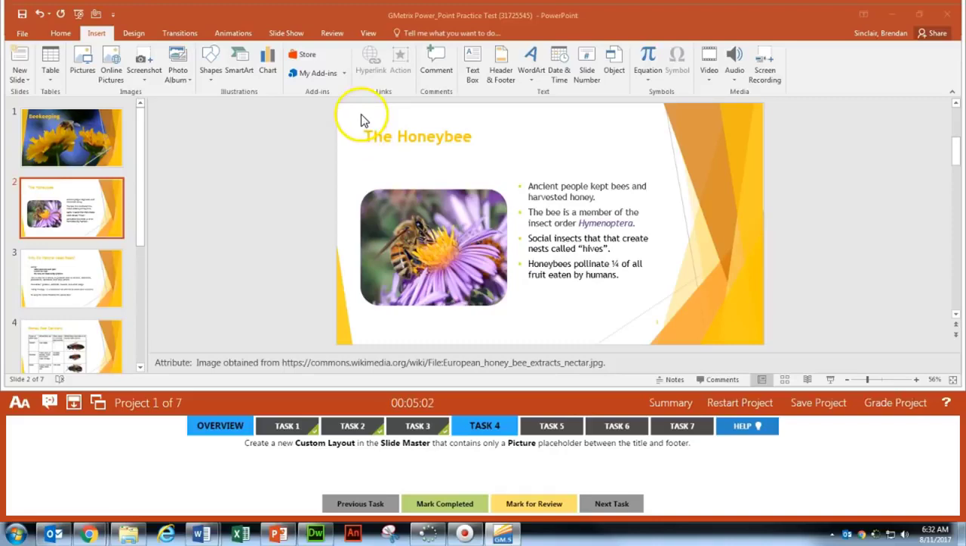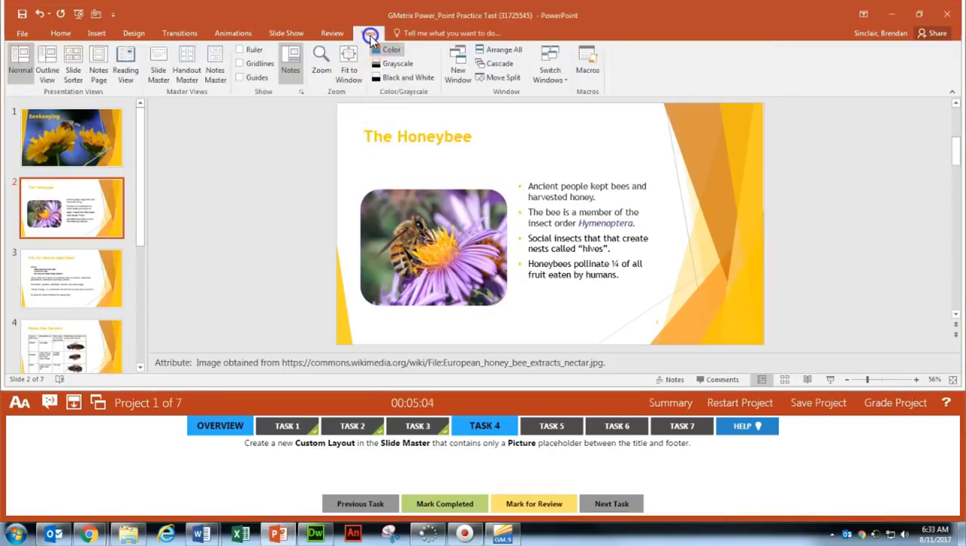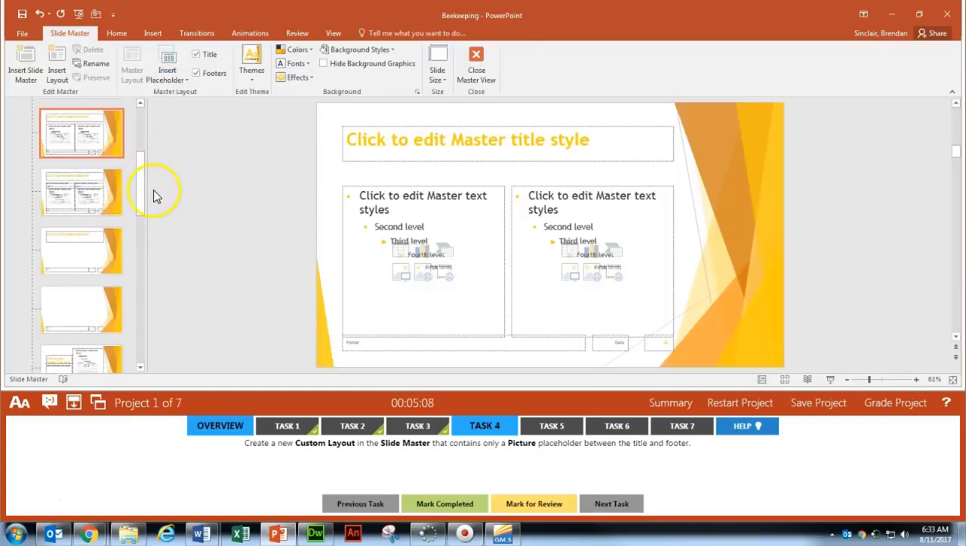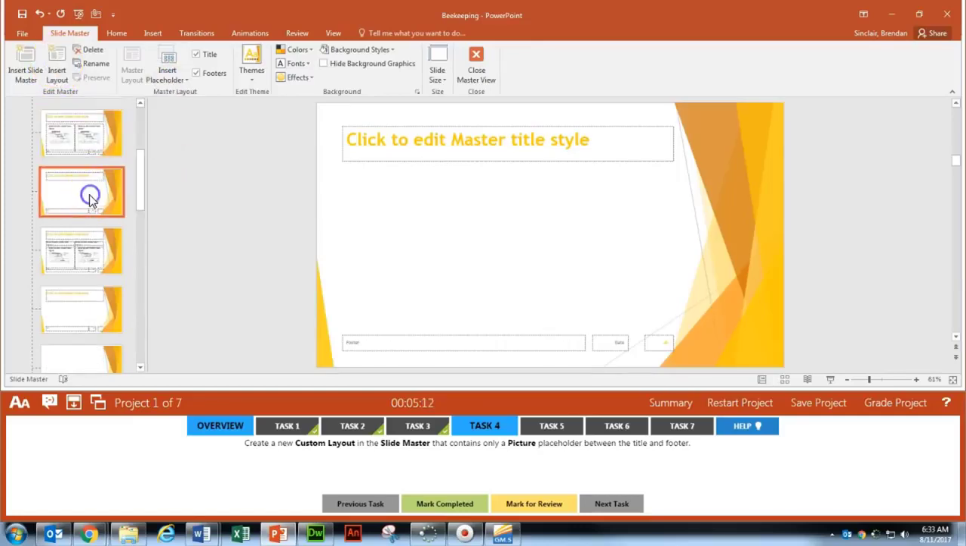Task 4 asks us to go ahead and create a custom layout, which means we need to go ahead and go to the Slide Master. So we're going to click View, and then in the Master Views we're going to click Slide Master, and we're going to click Insert Layout, which gives us this blank layout here.